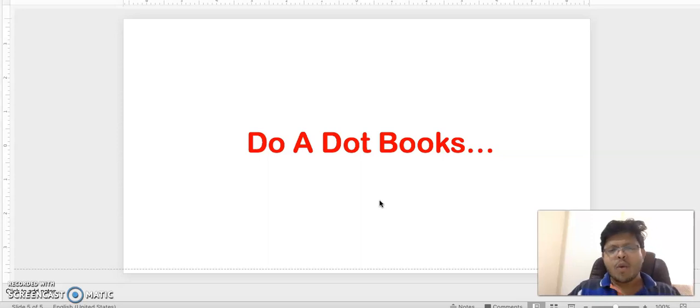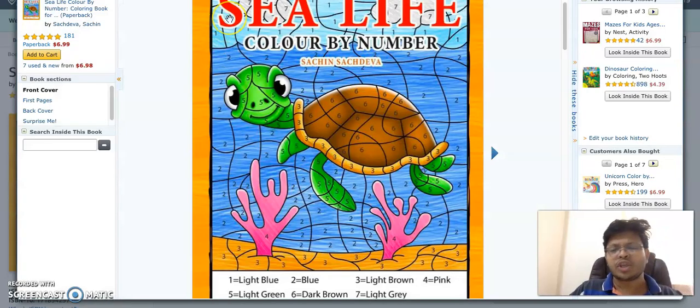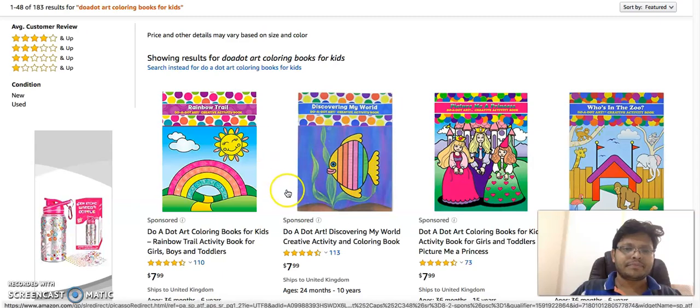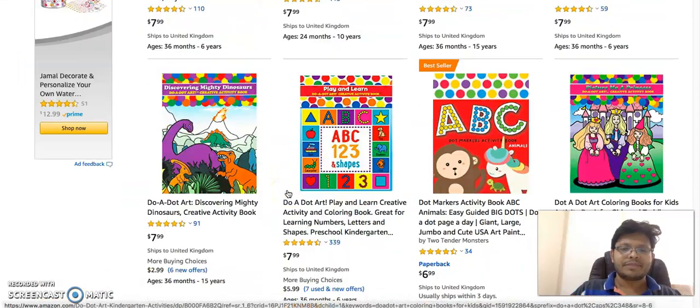Do-a-dot books. You might be wondering, what exactly do you mean by do-a-dot books, Niranjan? All right, so let me give you an example and let me show you how simple it is really to create this kind of books. Okay, so are you ready for it? Here we go. What do you think of this?